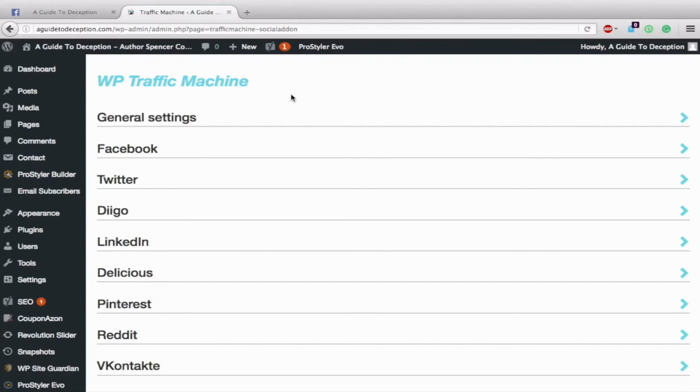So if you get a new Facebook account and you say, man, how am I going to get all my old posts on there? Well, get Traffic Machine and configure it, and it'll automatically post all of your old posts. But it isn't for new posts. It doesn't work very well for new posts. And you don't have a lot of options.